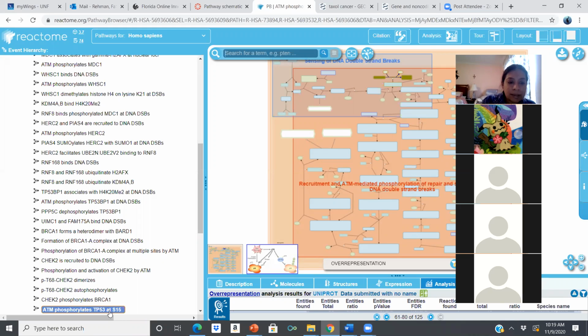In this case, this is through ATM. When you click on this, it lights up on this left side, and it also shows up here. If you click on this, it will say ATM phosphorylates P53 to activate it. That leads to activation of the double-strand DNA repair pathway.